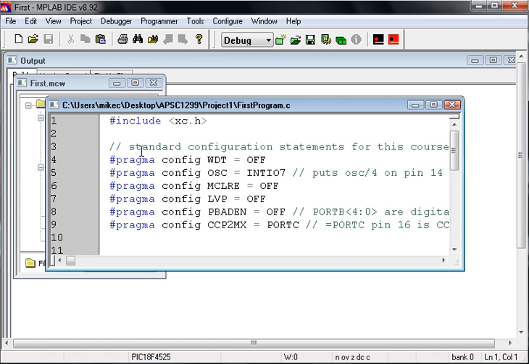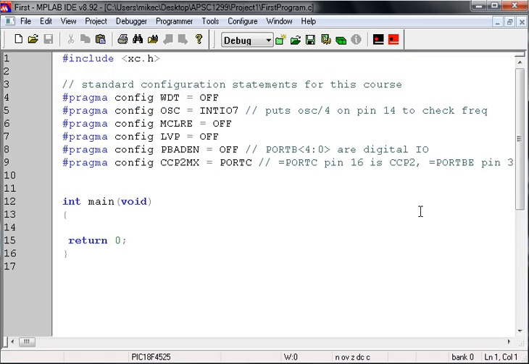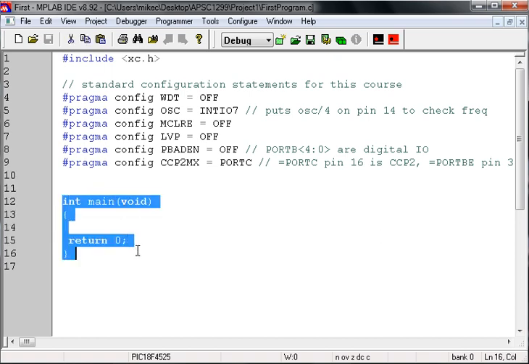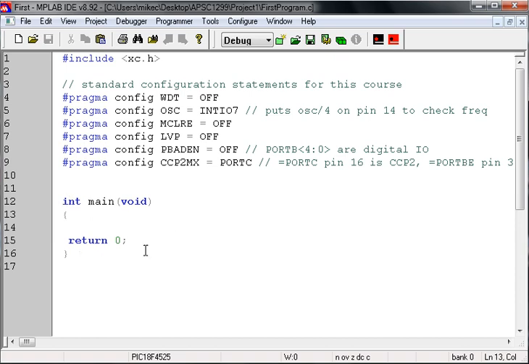Let's go to my first program. Let's expand this so that you can see it. Okay, here is a typical C file. Every C project you create has to have one and only one file with one main function. Okay? So main is an integer and it returns a 0.